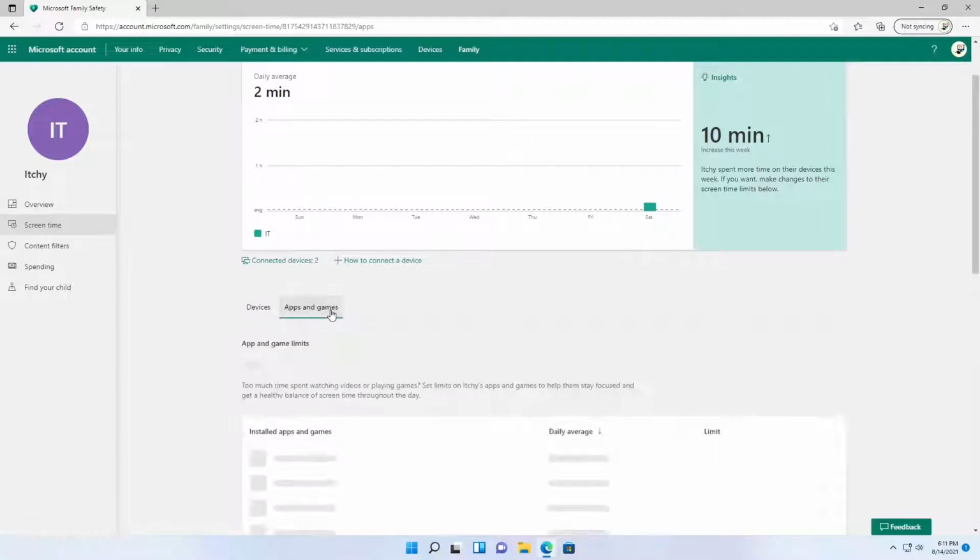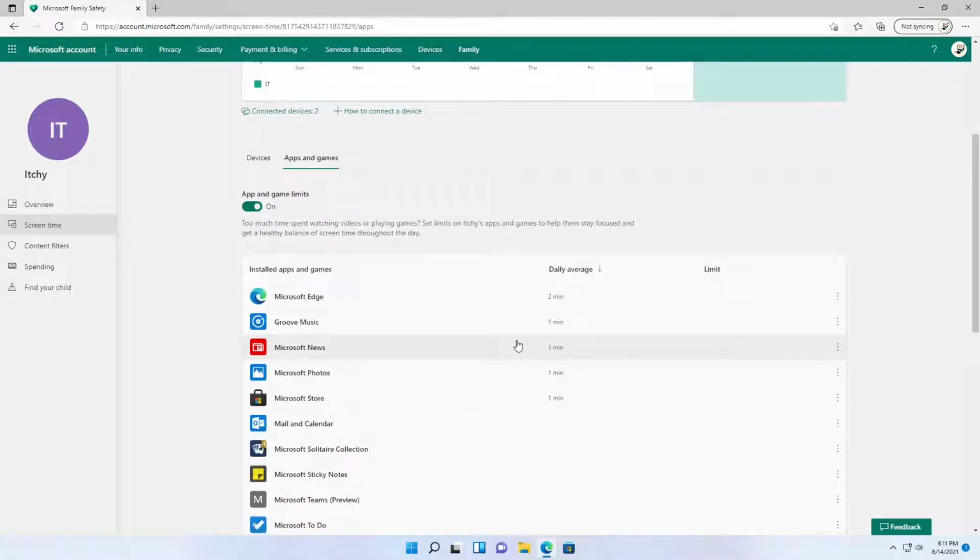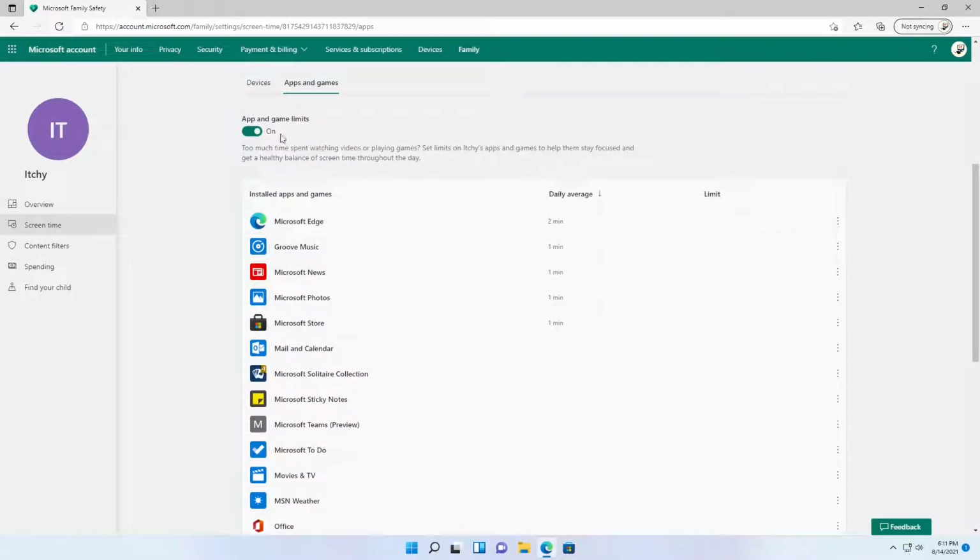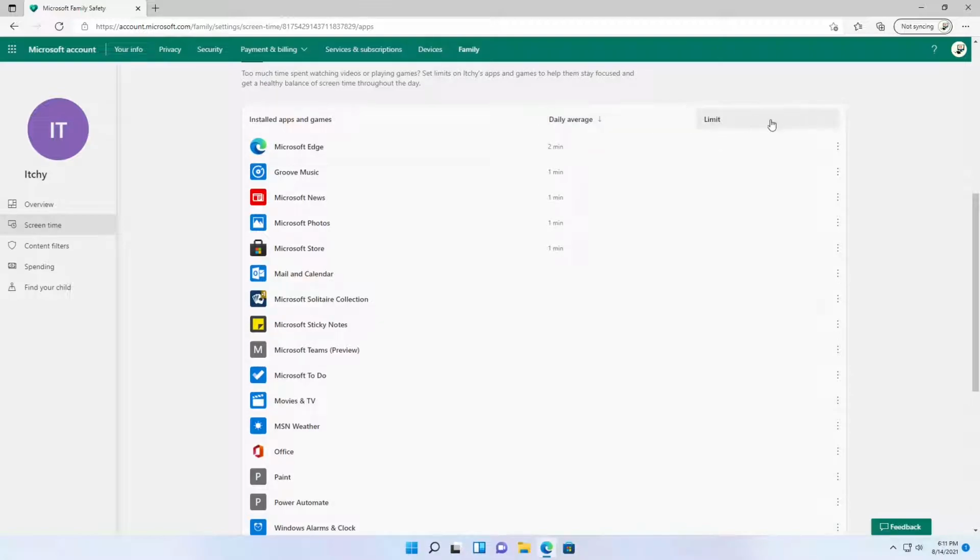The Apps and Games tab allows you to make limitations to installed apps and games. You can see the list of installed apps and games, and the daily average usage of the given app, ordered by average usage time. The triple dots allow you to set the limit for the apps or block the selected app.